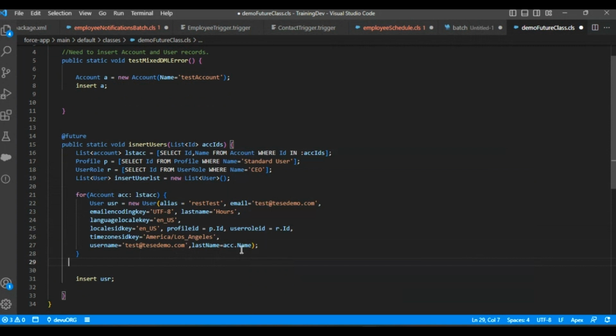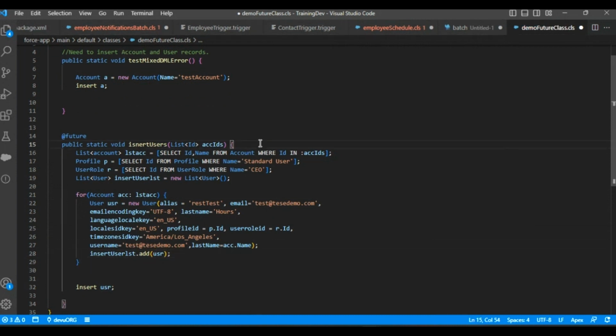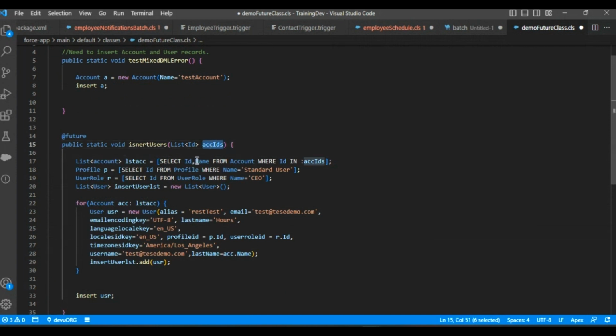So if I put it in this way, what happens is, I also want to add all this list of accounts to that add of user. Now I pass the account IDs. From the account IDs, I am fetching the account names. Once I fetch the account names, I'm looping it and I am passing the account name to the user last name and adding to the list where it will be inserted.